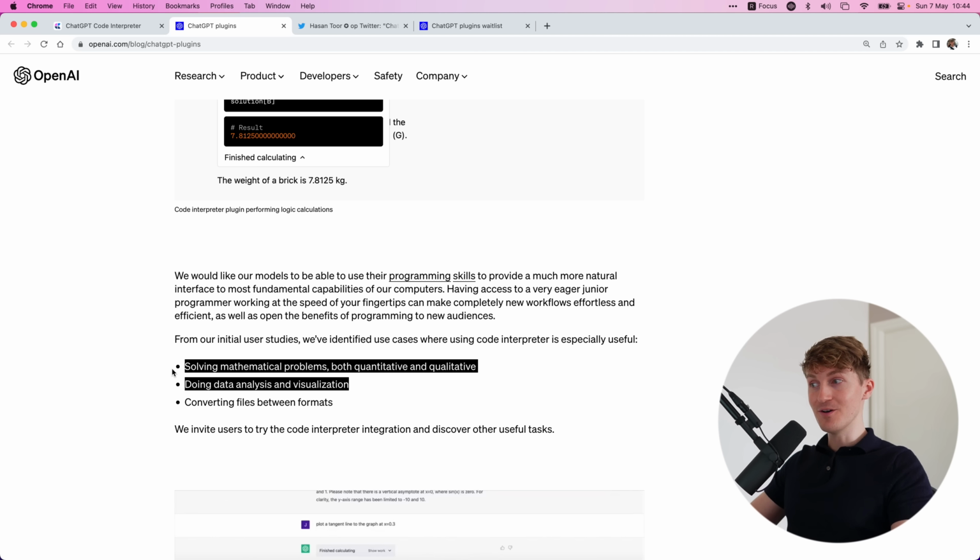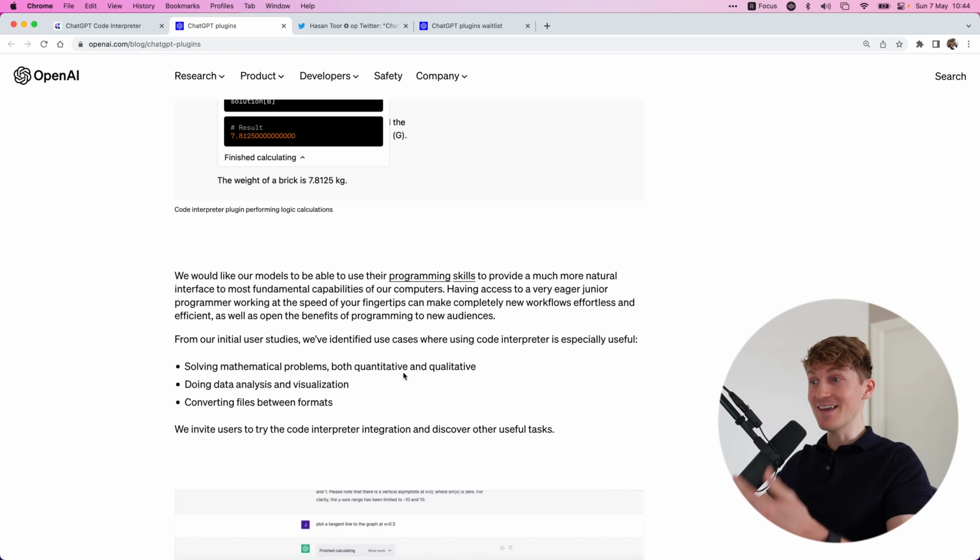And this right here, a large part of your job as a data analyst and also data scientist is doing data analysis and visualization and solving mathematical problems. So what does this mean for data analysts and data scientists? That is what I want to get into by running you through some examples and then really saying, okay, how is this going to affect the work we do? So now let's get into some examples.